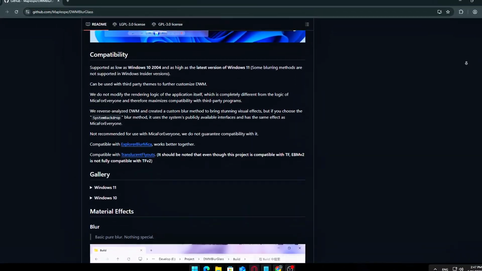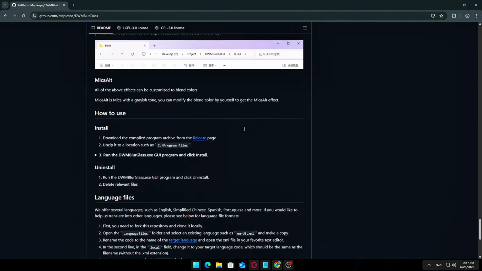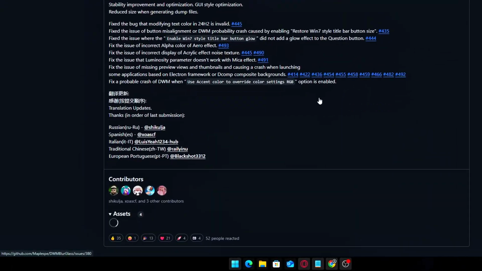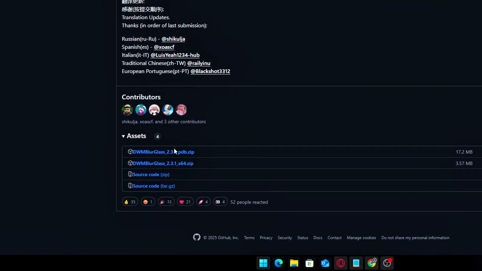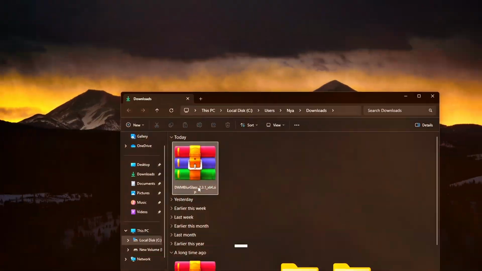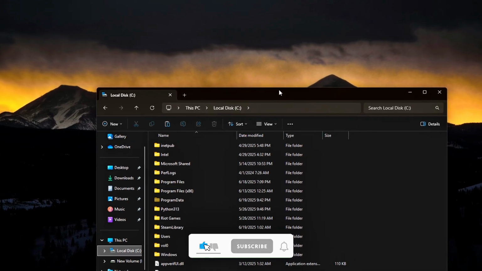How to install DWM Blur Glass? Head to the GitHub releases page for DWM Blur Glass. You'll find the link in the description below. Scroll down to the assets section of the latest release and download the file named dwmblurglass_x64.zip. Once downloaded, extract the contents of the zip file to a location on your PC.